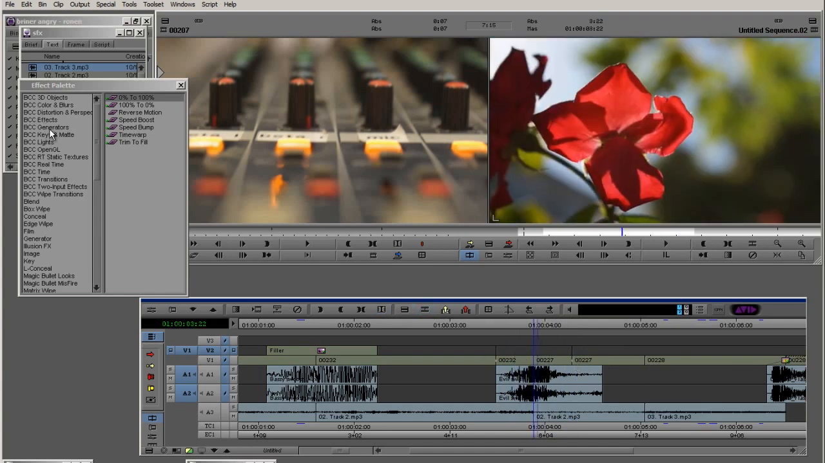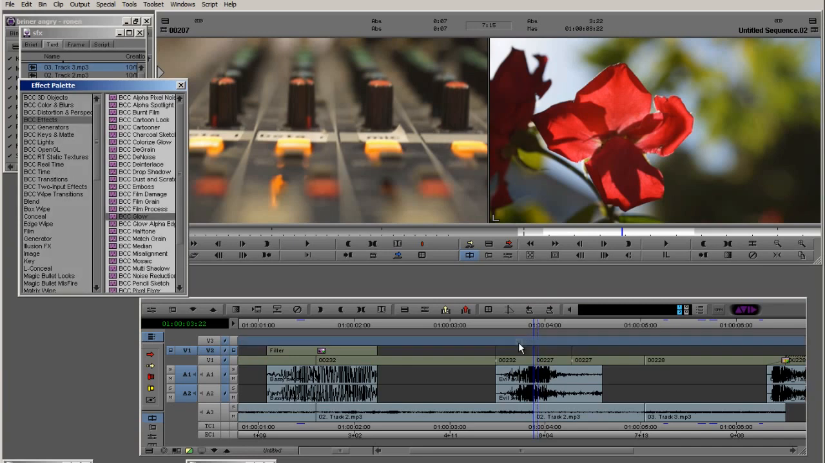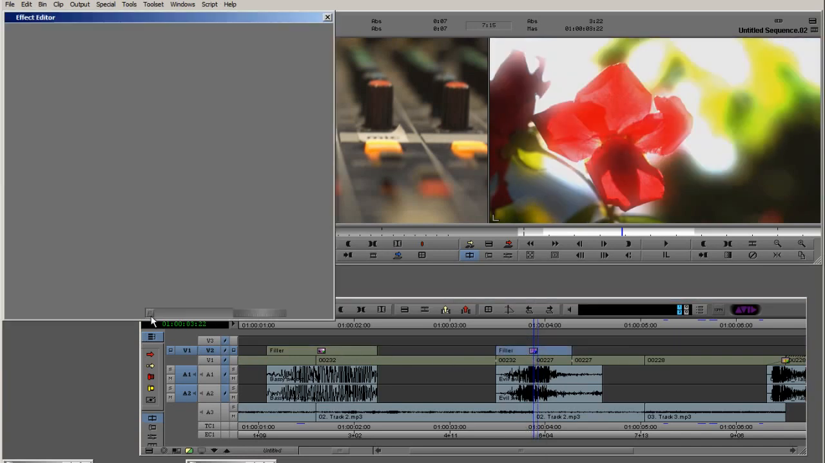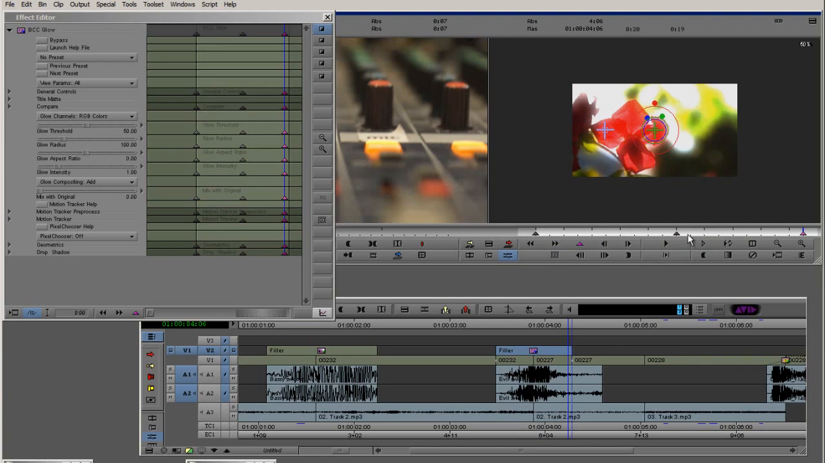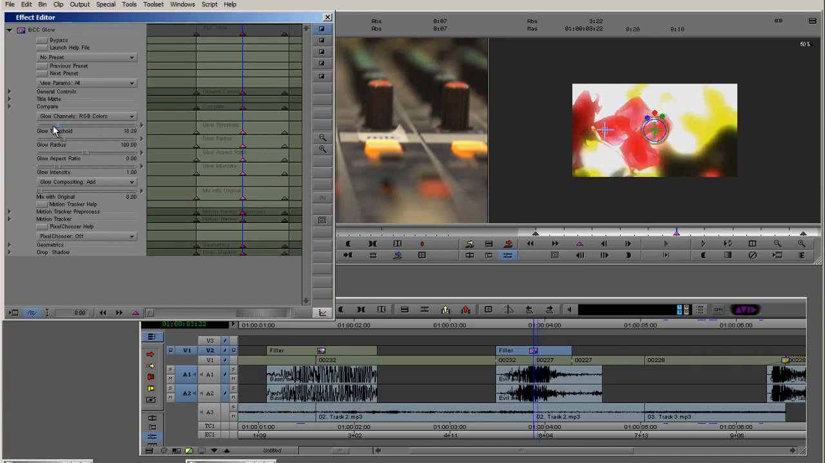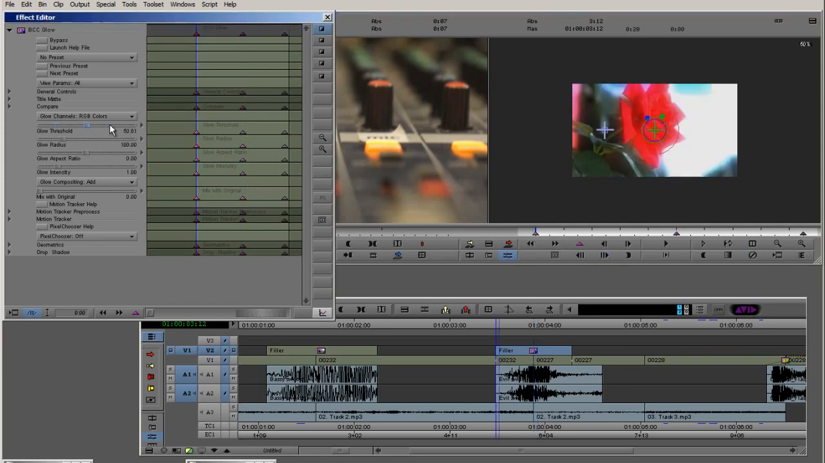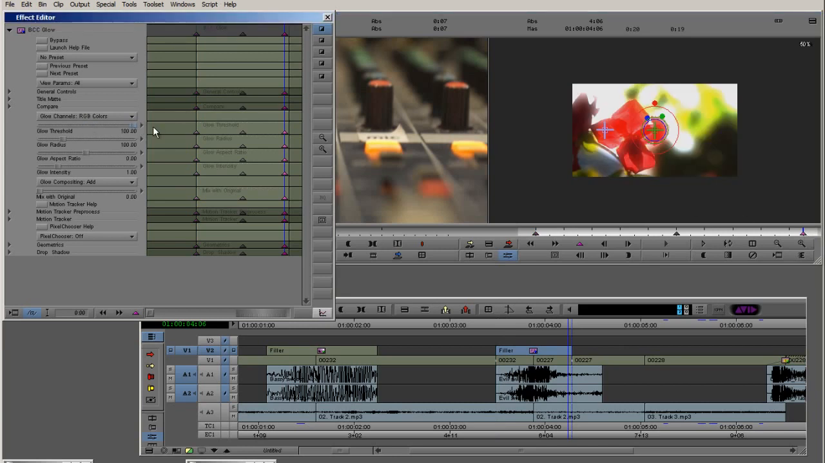Now we are going to choose Boris effect glow. Let's open the effect editor and press 3 keyframes, one in the middle, one in the beginning, and one at the end. So let's put the marker on the center keyframe, and I'm going to boost the glow threshold here as much as I like. Okay. At the beginning I'm going to reduce it to 100, which means no glow, and the same thing I'm going to do at the end.